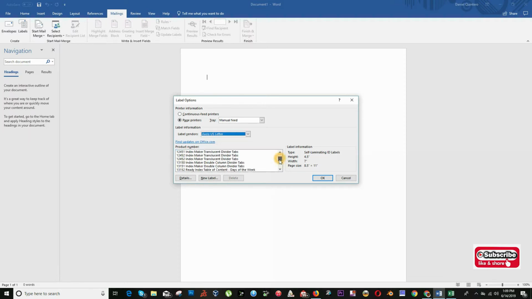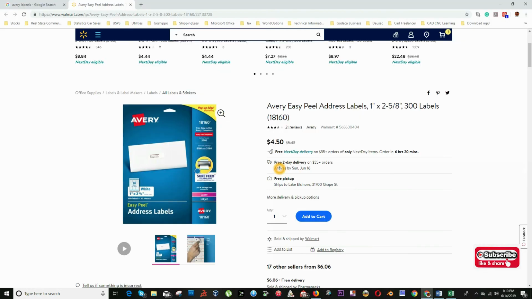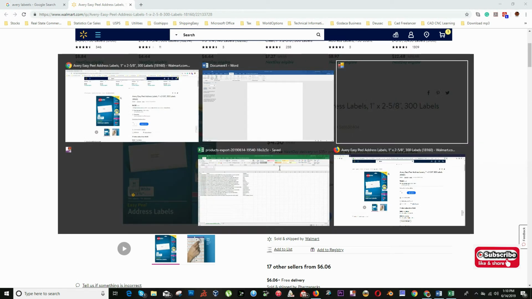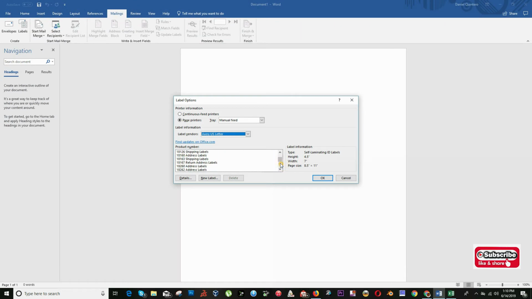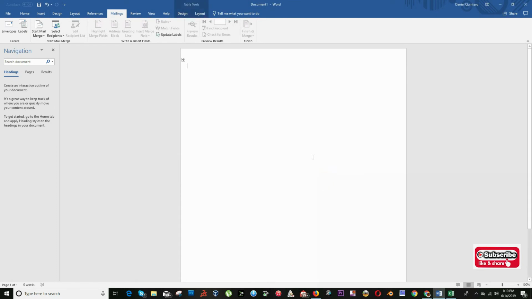I will look for the model that I have, which is 18160. So it will be 18160 Address Labels. I can double check here the dimensions to see if they match with the product that I purchased. So I will click OK.